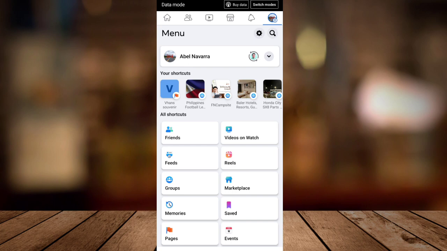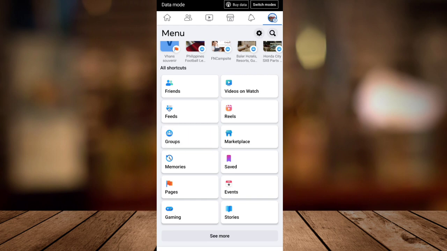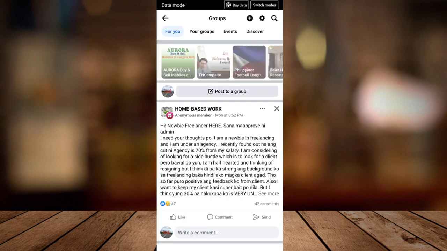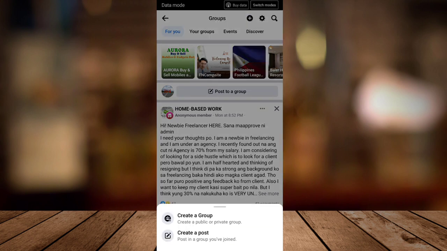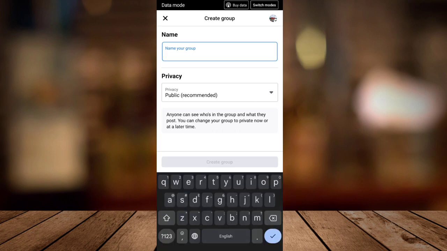And then right here, if you want to see the tabs, just tap on these groups and then you will find all the groups on Facebook. Now to add a new group, just tap this plus icon at the top right beside the settings icon, and then tap this create a group right here, and then you will find you can now name your group.